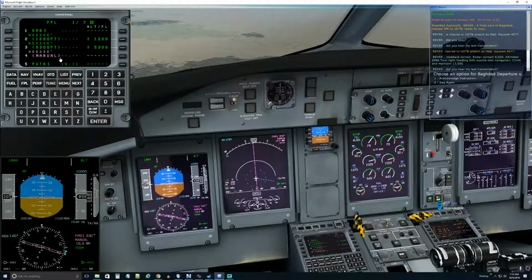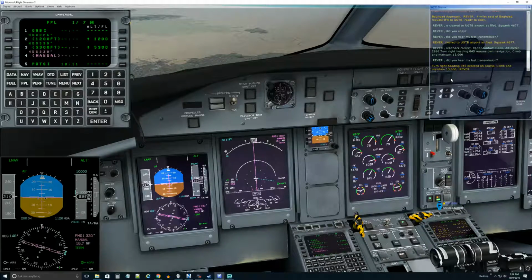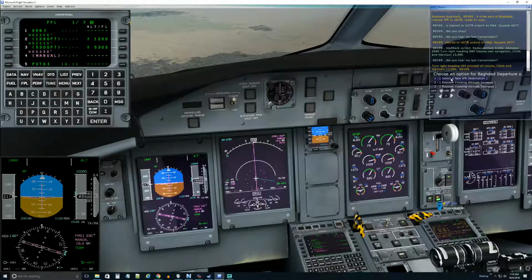Echo Victor, Echo Romeo, did you hear my last transmission? Turn right heading 045, proceed on course, climb and maintain 13,000.